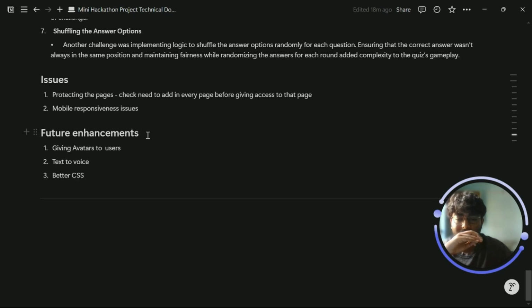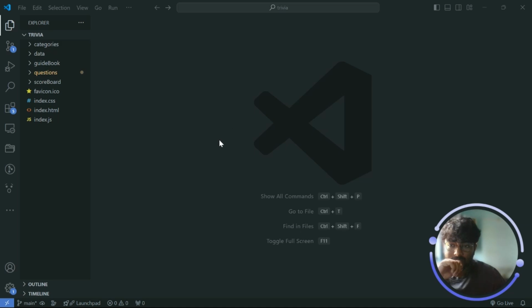The future enhancements I'm planning to add to this project are giving authors to the users, text to voice, and I need to make the CSS of this project better. This is a small walkthrough of the documentation. Now I'm going to explain the code.